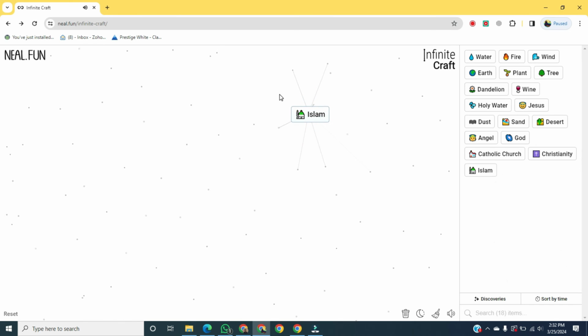Now you can see Islam has been created in Infinite Craft. Next, we will make Muslim in Infinite Craft. For this, we add Jesus with Islam, and it will become Muslim.